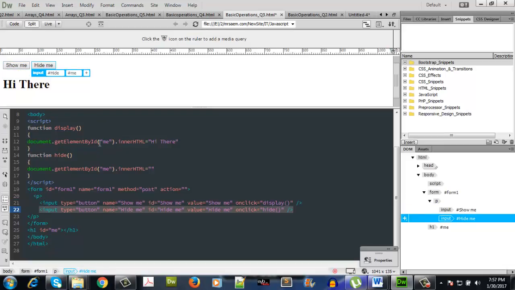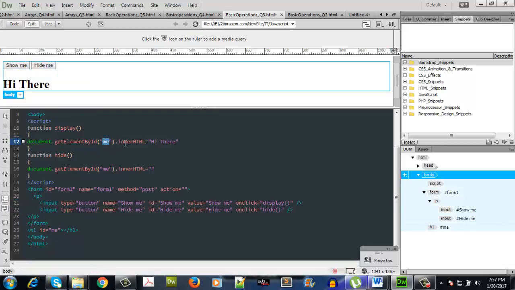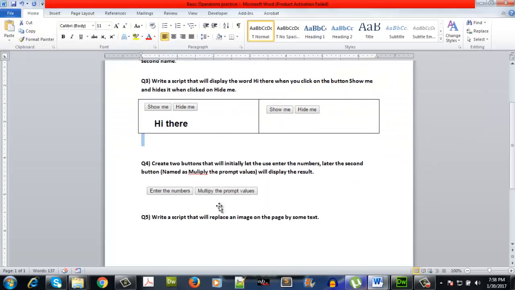document.getElementById me dot innerHTML. We've talked about innerHTML. It means that within the HTML tags, they should be equal to this, and function hide makes it equal to a null value. So as soon as you click on this, it shows you this, and as soon as you click on this, it shows you nothing. Okay, that's the concept.